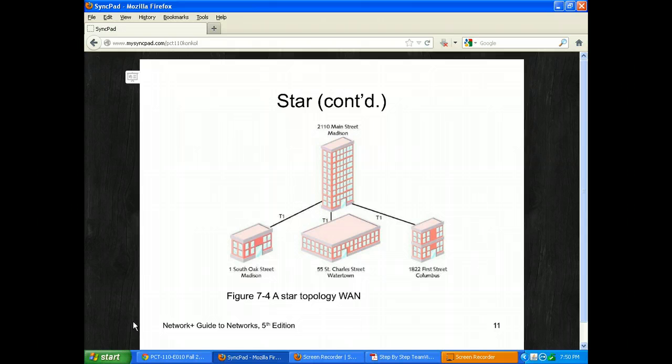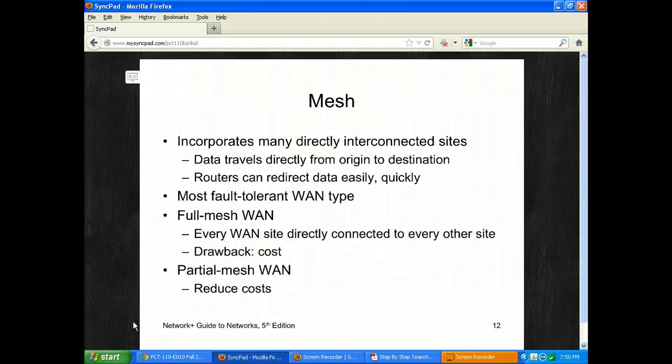Then we've got the mesh, which basically incorporates all of them together. It's taking all of them, and on a mesh you could possibly have a conglomerate. But for this one, the routers play a big part, because the routers can redirect data easily in a mesh environment. It uses other routes that it might not own to get the data there. It's the most fault tolerant of all WAN type connections.